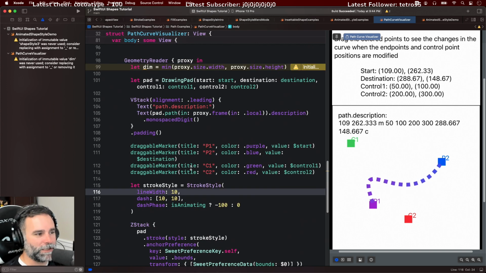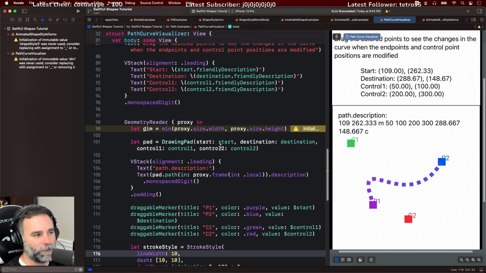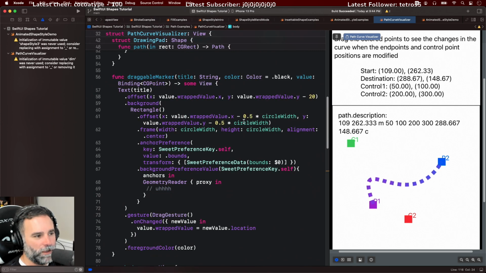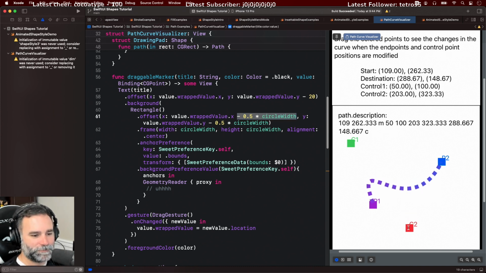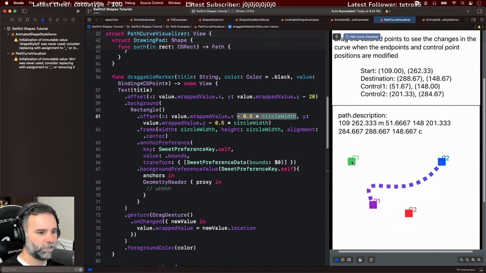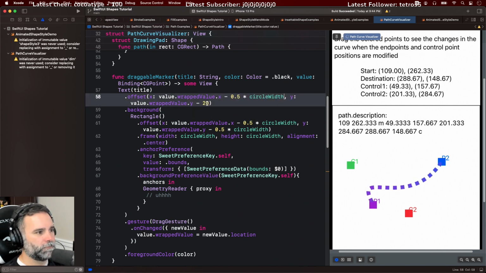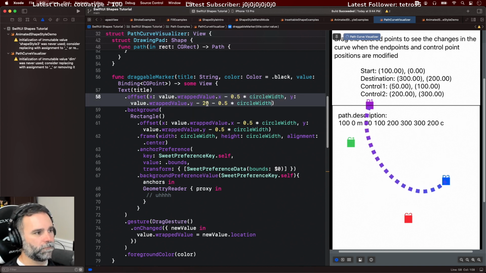I'm pretty sure this is my default go-to for dealing with these offset issues. You get the offset, and then you do half of your frame of what you're drawing. That's all you've got to do. Floppy, thank you. Boom. We got it. And the same thing with the text offset. There it is.